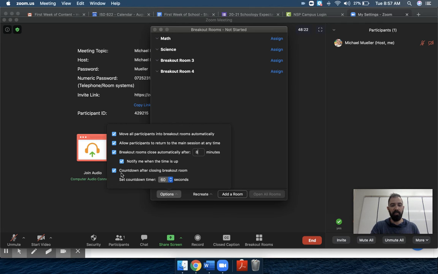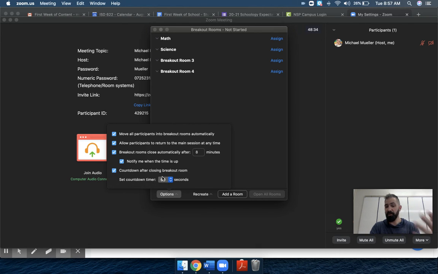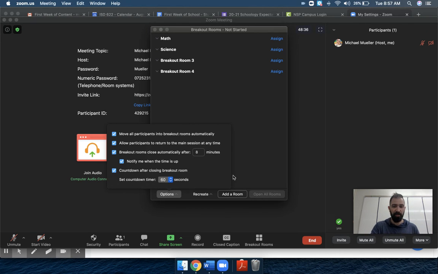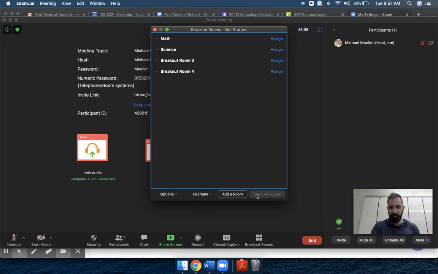And then you also want to give them a countdown after closing the breakout room. So when it closes down after those 8 minutes, you can give them another minute to say, okay, time's up. You have 60 seconds to wrap up your last thought, that kind of thing. And once you're done with that, you would open all your rooms. I can't do that because I don't have any students in any of them. But you would open all the rooms and it would send everybody that way.